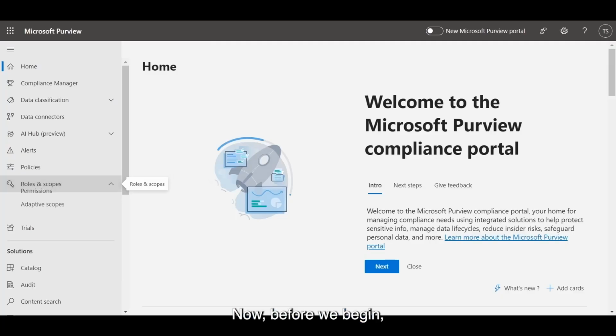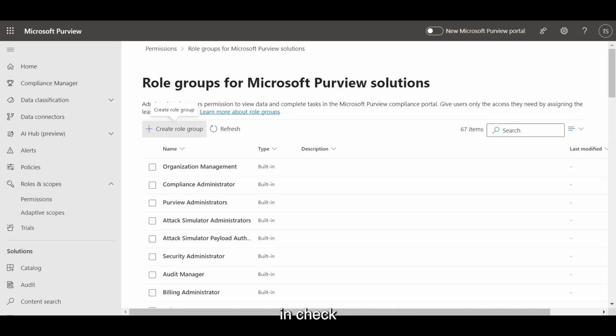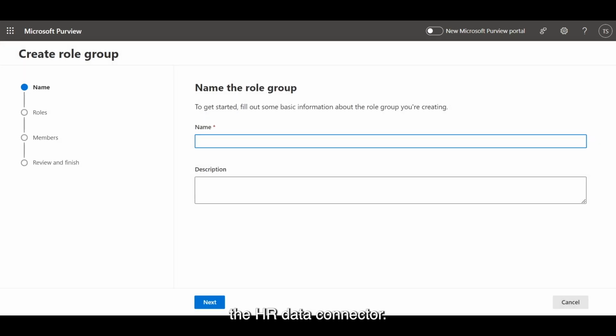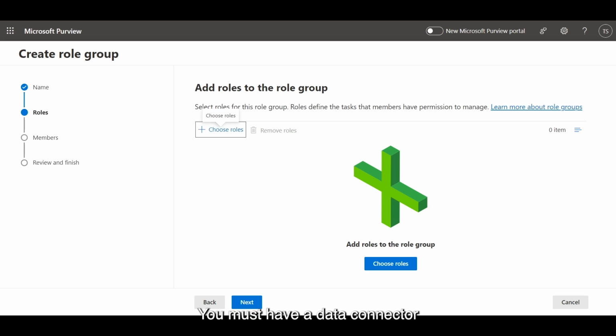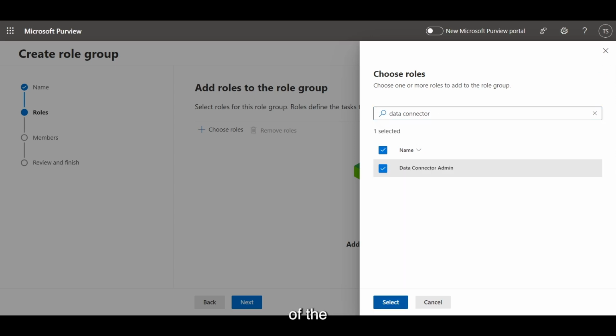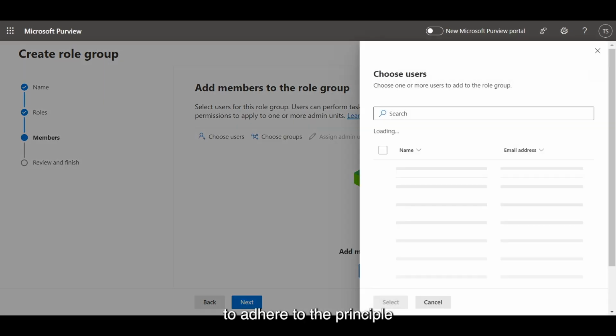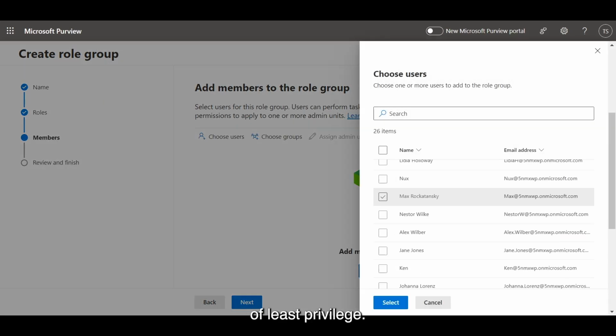Now, before we begin, we need to make sure that we have our prerequisites in check. To implement the HR data connector, you must have a data connector admin role. If you are a compliance administrator, you already have that role. But for the personnel that will be taking care of the HR data connector, it's better to create a custom role group with the data connector admin role to adhere to the principle of least privilege.